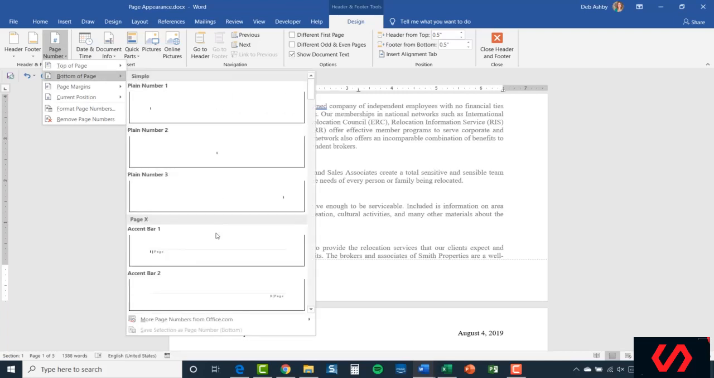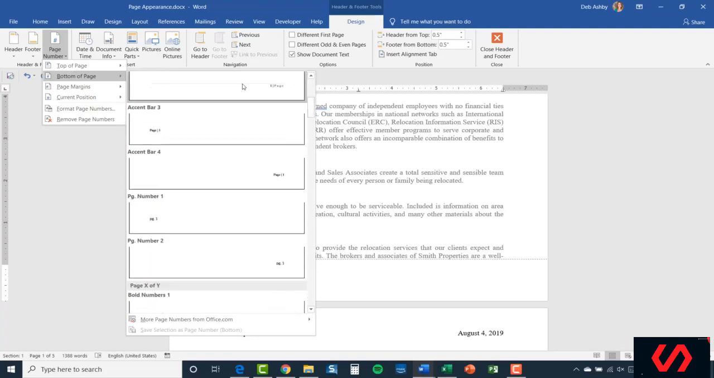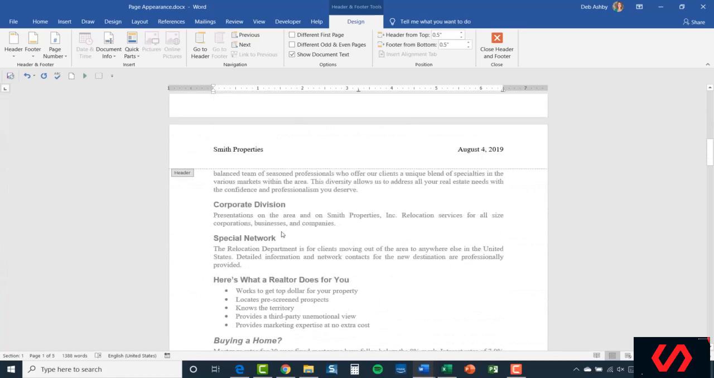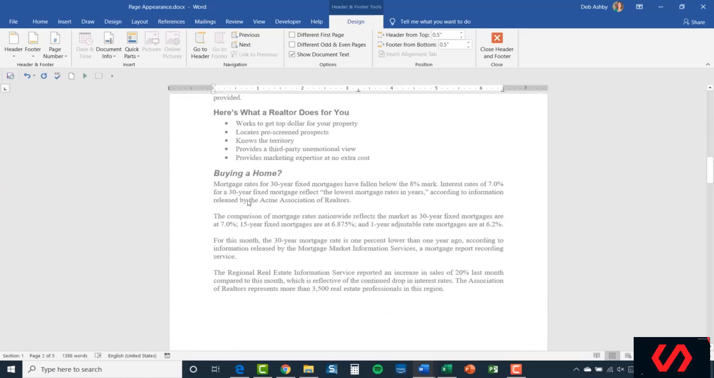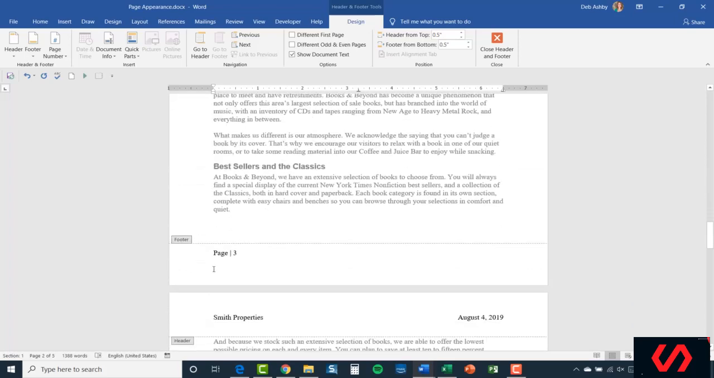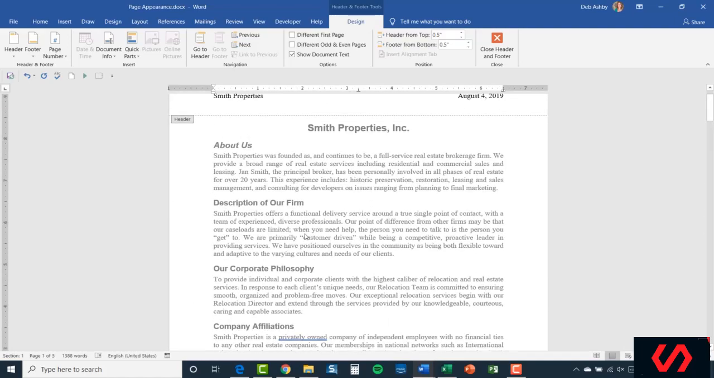And I have a number of inbuilt styles that I can utilize. So I'm going to scroll down, and I think I'm going to choose this one here, Accent Bar 3. And there we go, it's put in page 1. If I scroll to my second page, you'll be able to see that I have my header nicely on there. If I go to the bottom, this one says page 2. This one says page 3, so on and so forth. So it really just makes your life a lot easier.